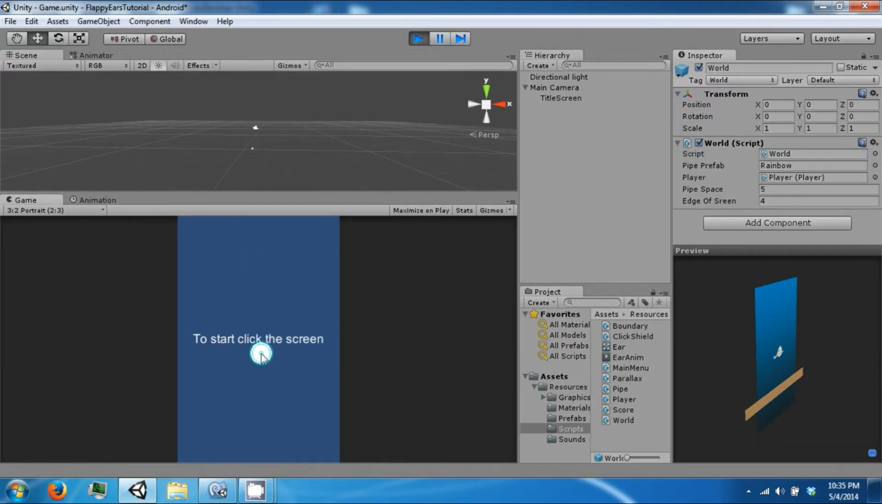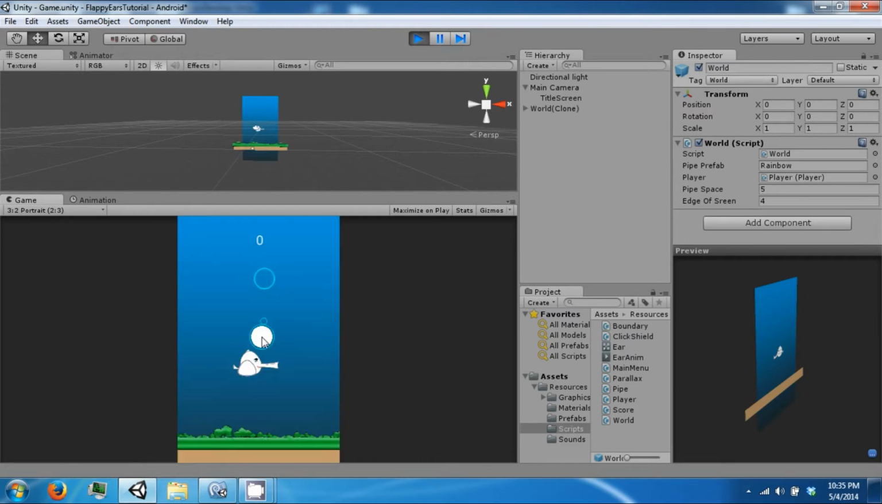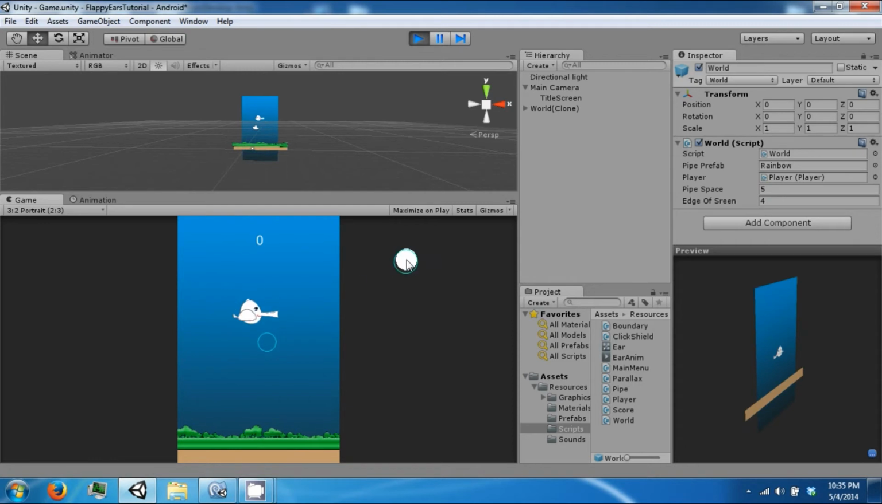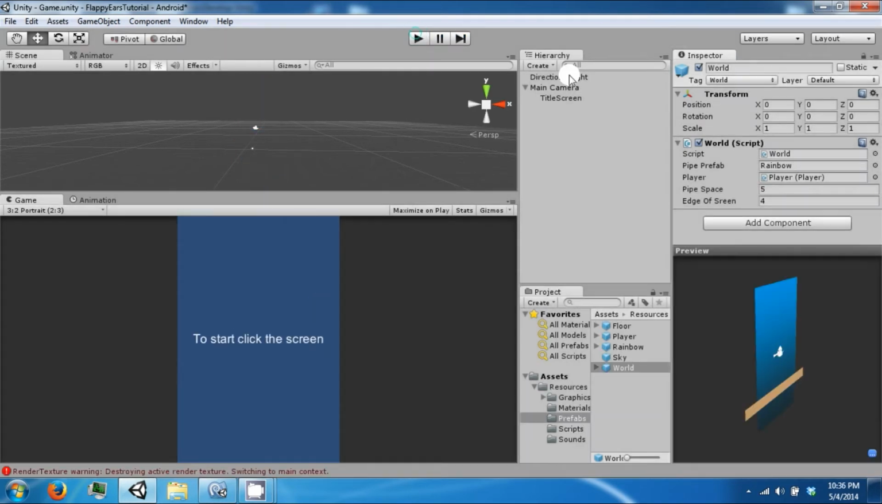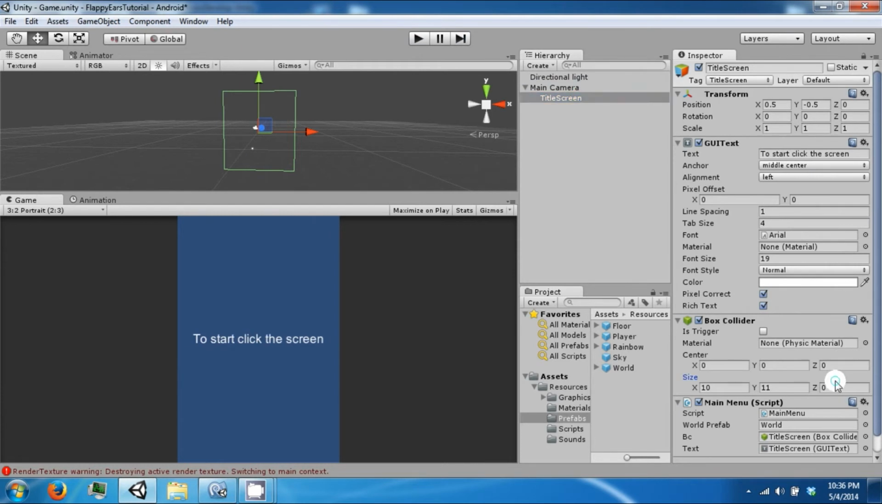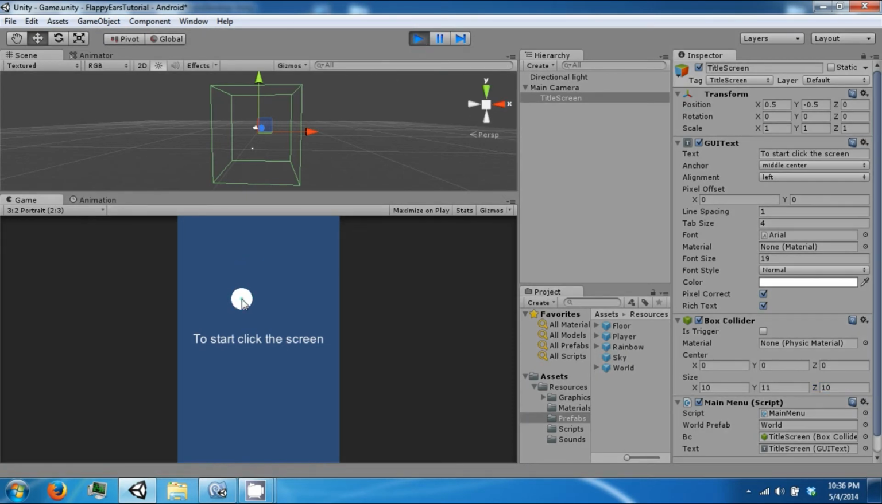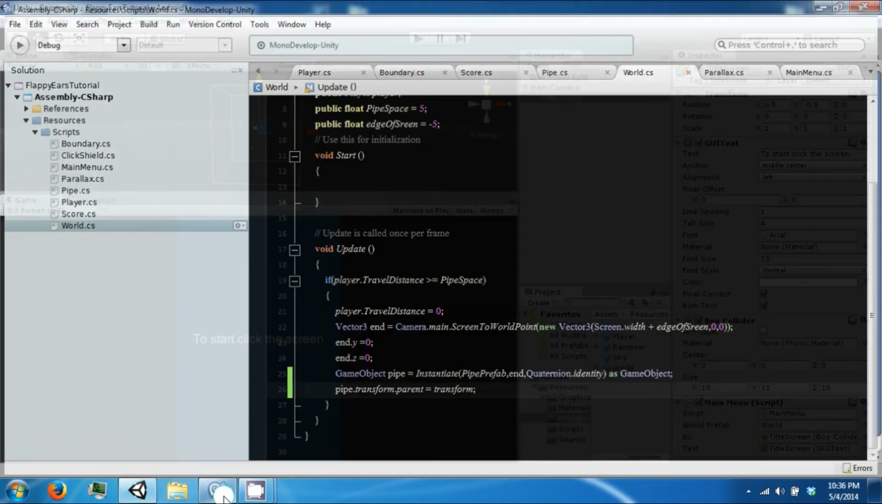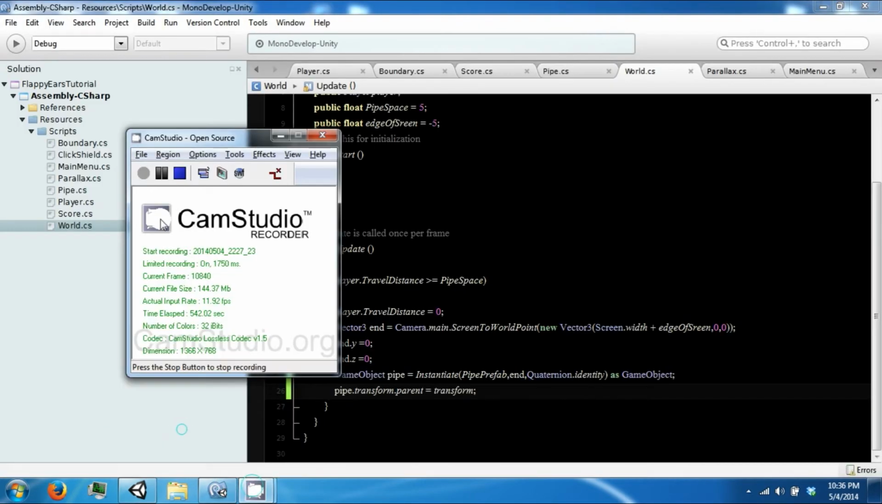Let's try this again. And alright, some bugs, but it is getting there. You can click the screen again to start. Alright, let's go ahead and make this slightly easier to click. Seems like it'll only click on the title. So let's go ahead and fix that.